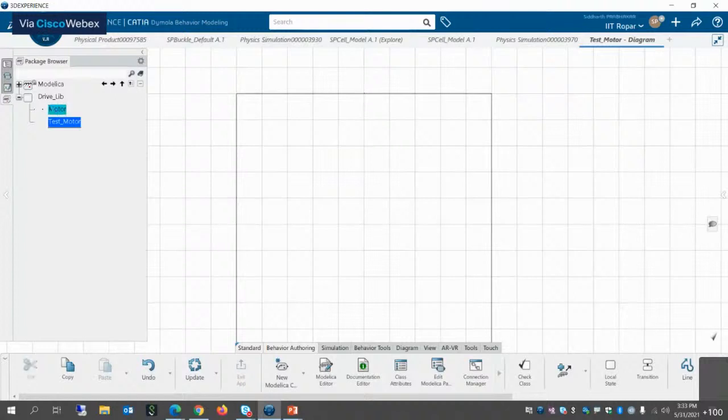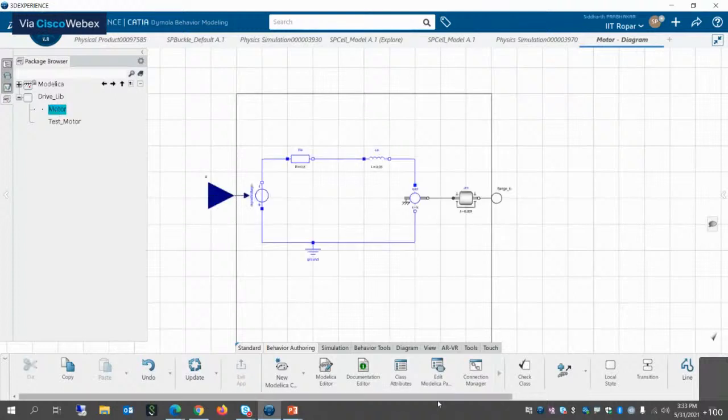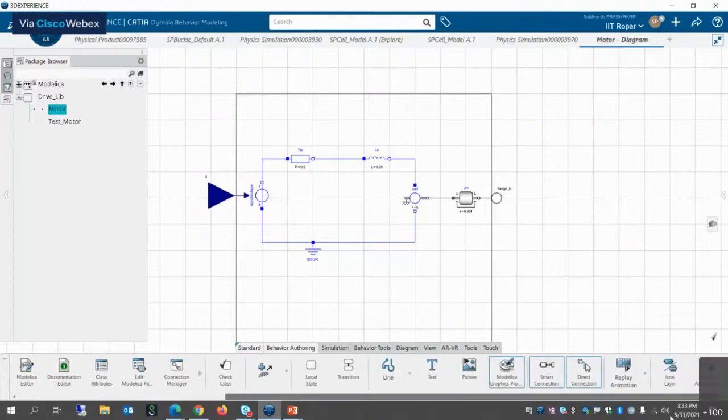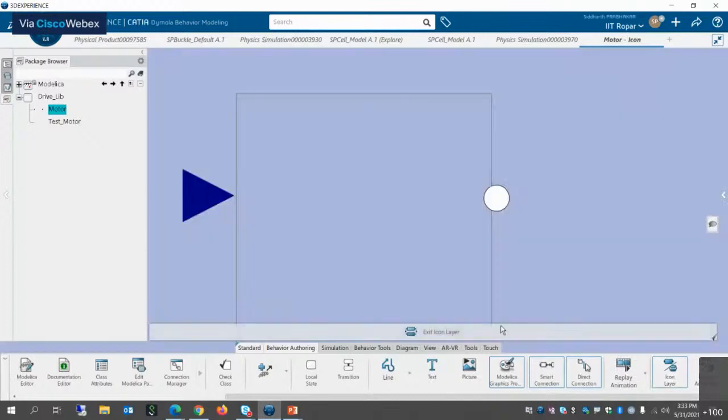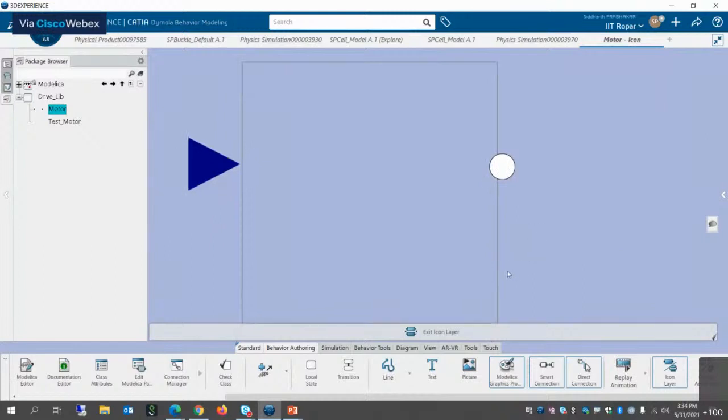So we'll just go back to our motor model. And if you just scroll towards the right side, you'll see something called an icon layer. So it basically switches between the diagram layer and the icon layer. So the diagram layer is what we are seeing right now. And the icon layer will be the model of how it looks for you. So you can just switch it from here. So now you can see it has changed the UI. So this is your icon layer now.